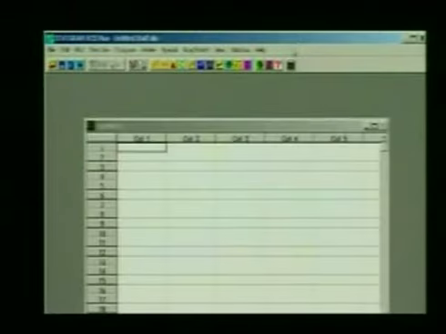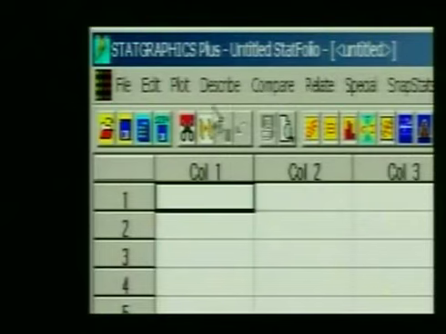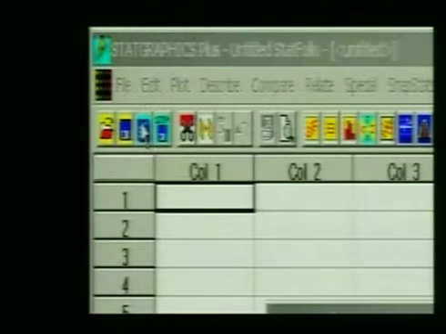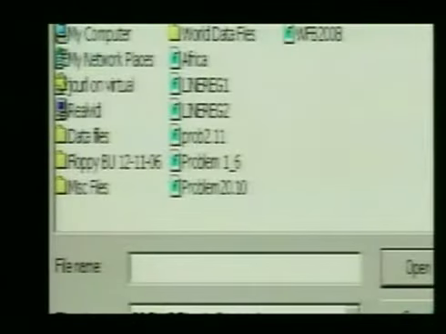So there's your page that comes up. It's that fast. I'm going to go to the upper left corner and open the data file. That's the third icon if you haven't figured that out at this point. Double-click on that. And what I'm going to do is bring up the World Factbook 2008.